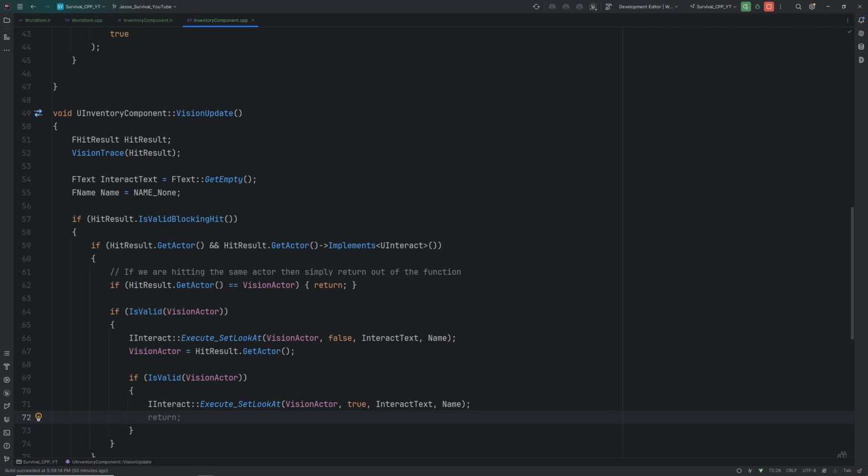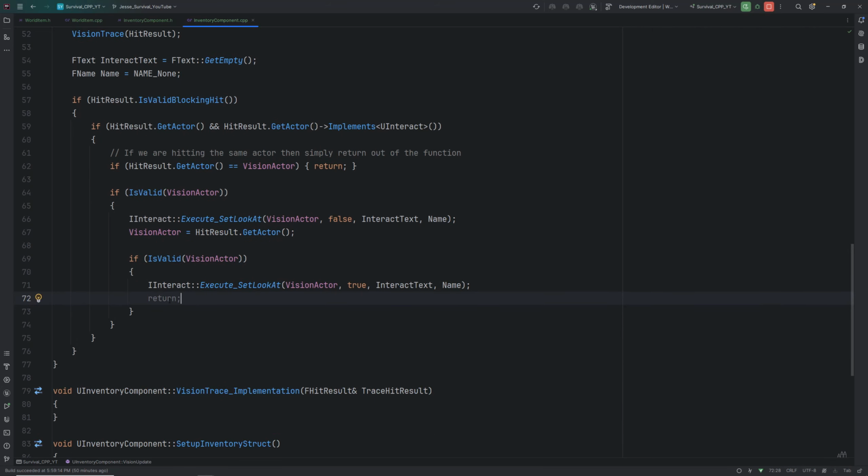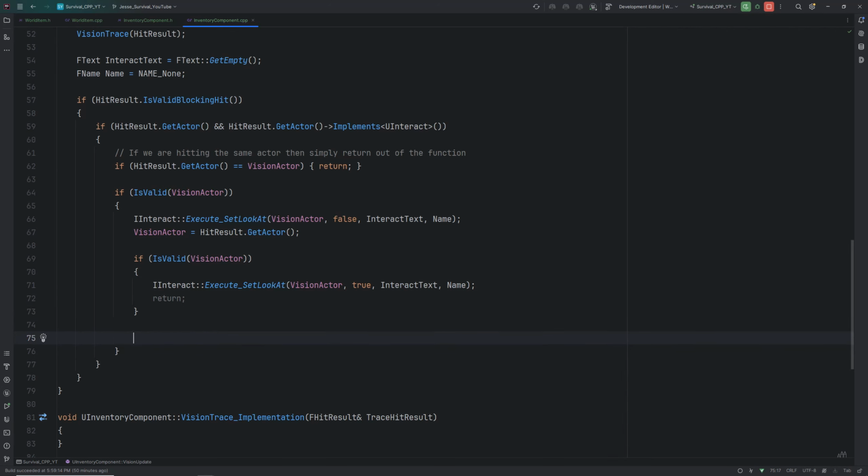So that's the end of that branch. Now we need to go ahead, and it's grayed out here because it says it doesn't need it, but that's just because we haven't written the code below this yet. So with that, now we just need to come down here and type in, this is going to be for the if is valid vision actor.